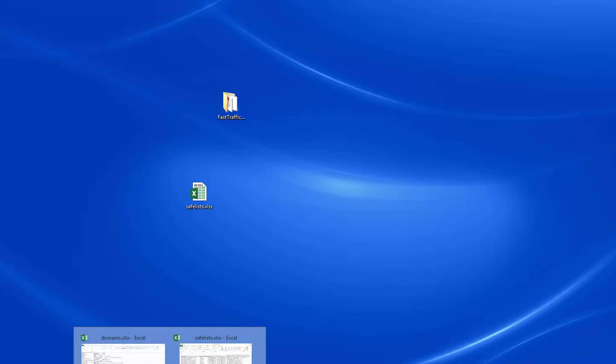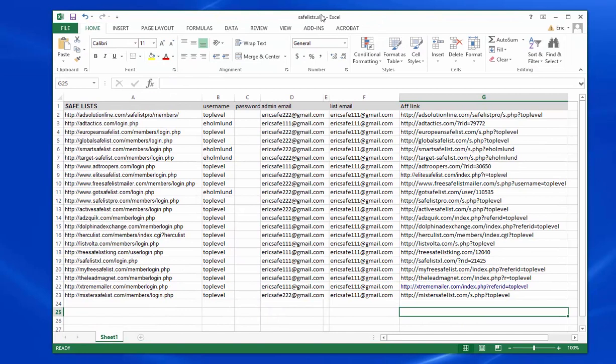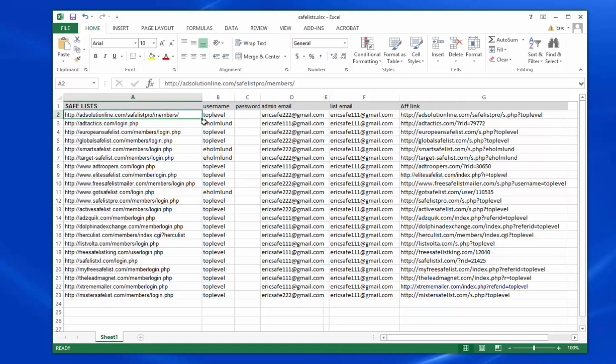And so here's my safe list spreadsheet. In my spreadsheet, I like to keep the safe lists in one column. These are the actual login URLs. To save time, rather than putting just the homepage address, I put the login address here in my spreadsheet. That way, when I want to log in, I can go directly to this URL.